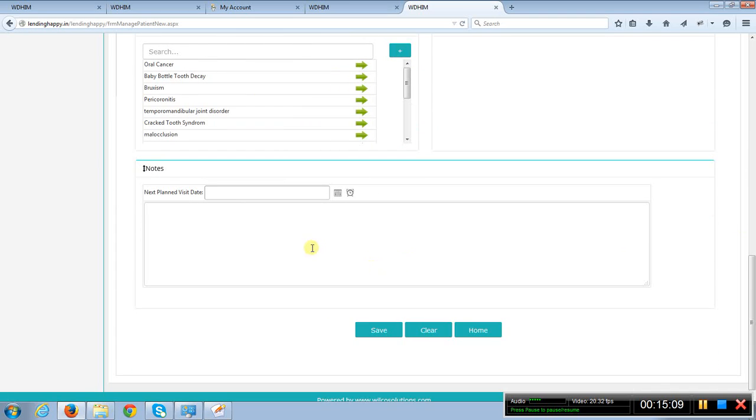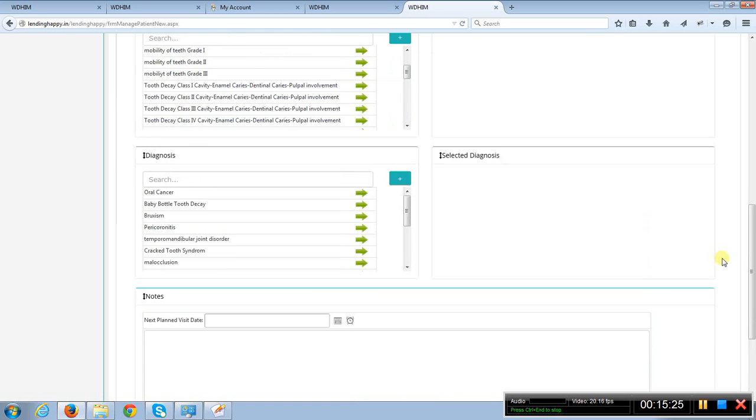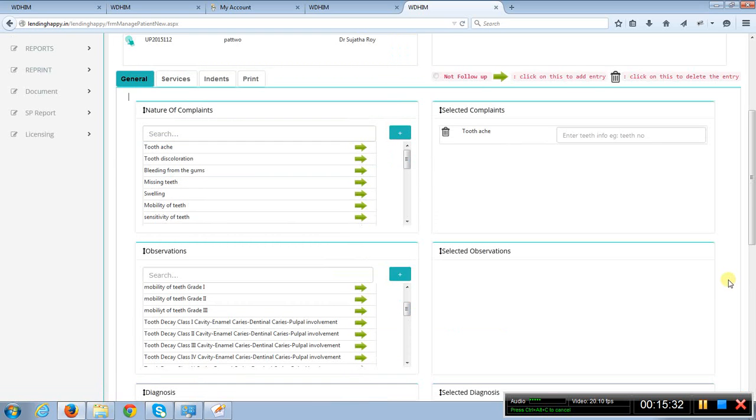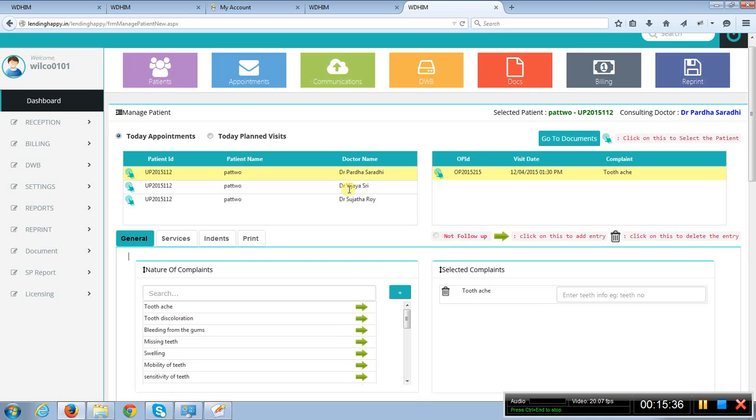And here, if you see, is where you give the next planned visit. The doctor can give the next planned visit along with the time here. And this is a general notes field for the patient that a doctor can enter. So once he has filled in all these things, he just needs to save this, and that gets saved for the particular patient for a particular OP.